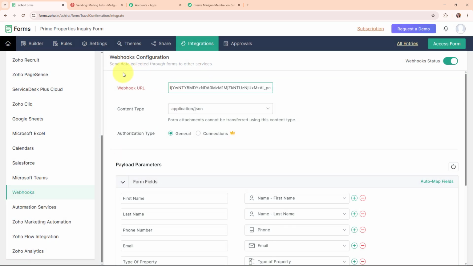Now under this webhook configuration, you can see it is asking for the webhook URL. Here you can see a previously existing webhook URL. So I'm going to remove this URL from here, and then add the new webhook URL that I've received in my Pabbly workflow. So this is the new webhook URL, and then for the content type, I'm going to select application/JSON, and the authorization type as general.